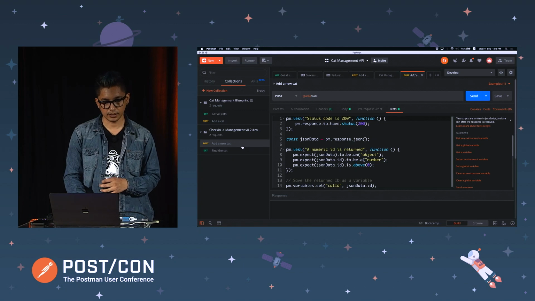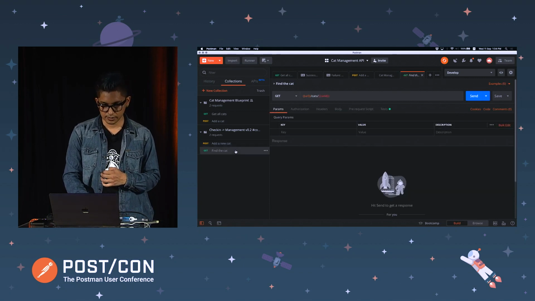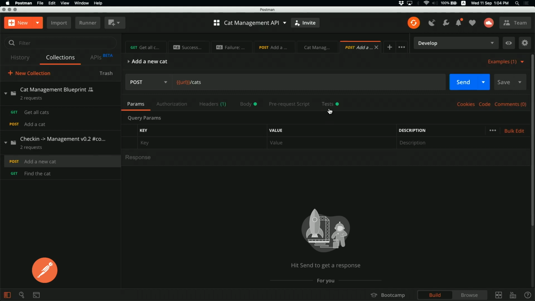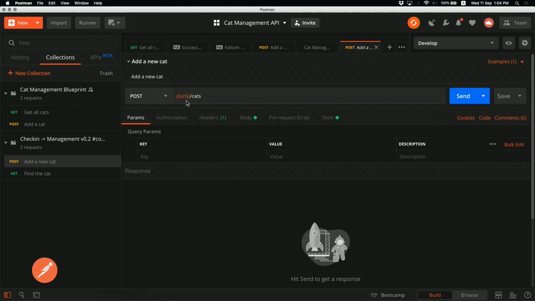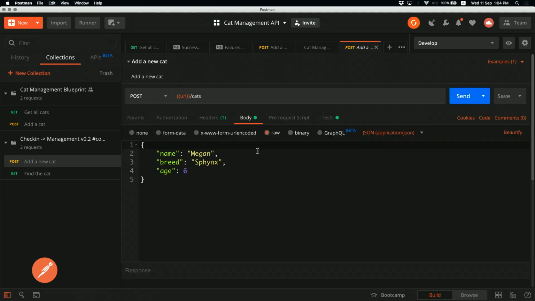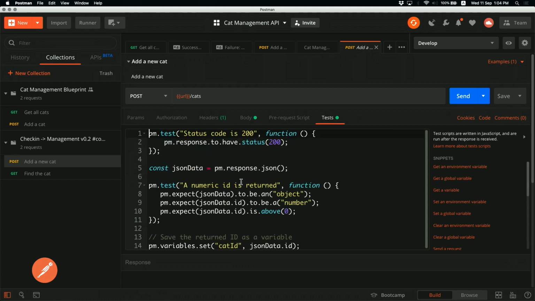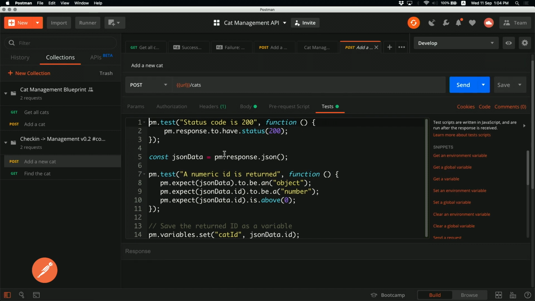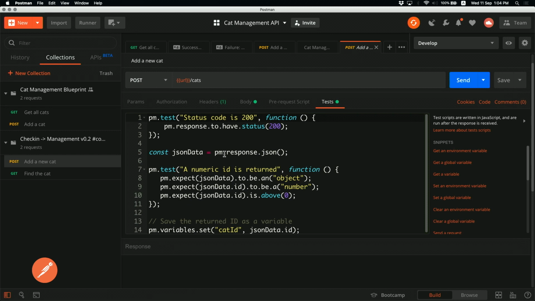So the contract collection that I have, it's also got 2 endpoints currently. So let's focus on this particular one, the add a new cat. So this is from a consumer's perspective, where I want to ensure that when I send the request for add a new cat, I know that, let's say hard coding something here, but I know that I'm supposed to get an ID in return if it is successful. So I write these tests here. So these are the tests that are written in JavaScript, and these are syntax based on the Chai JS assertion library, which is what Postman uses internally.